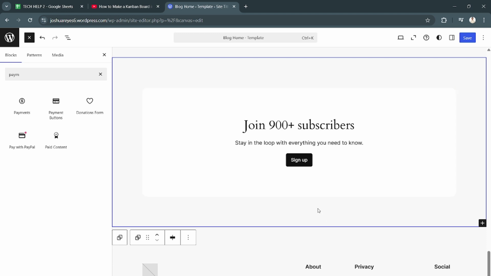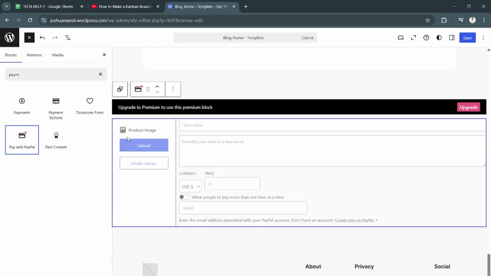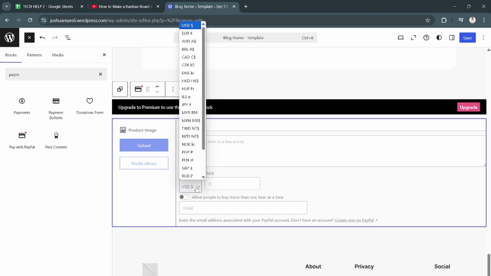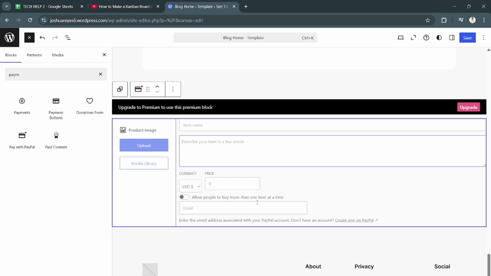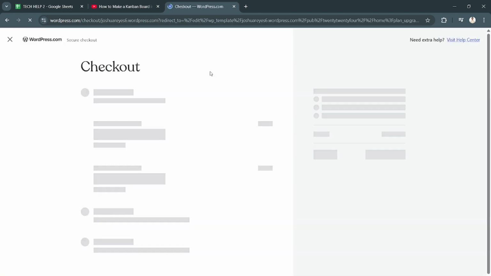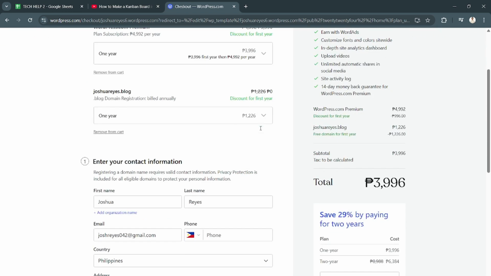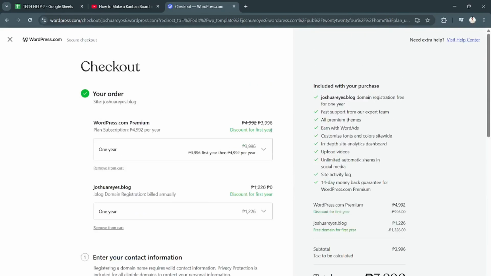But other things that you can add here is PayPal. So if you have PayPal account, just click on this. You can add a product image right here, upload it, item name, and then add a currency. So they have multiple currencies here. And then allow people to buy more than one item at a time. You can add that as well. But for this one, you're going to need to upgrade to a premium. And a premium on WordPress usually costs almost $100 per year.